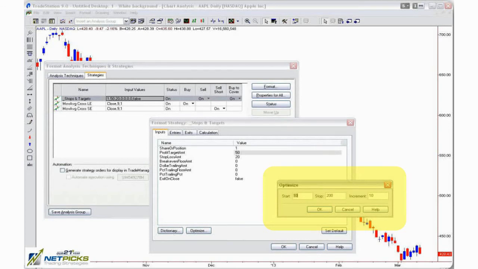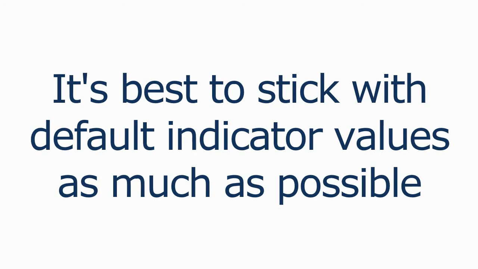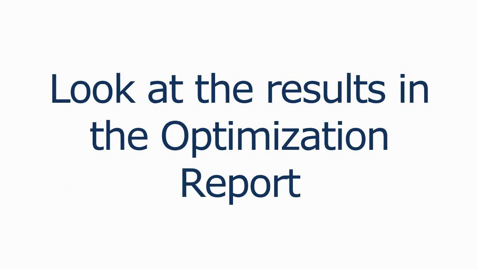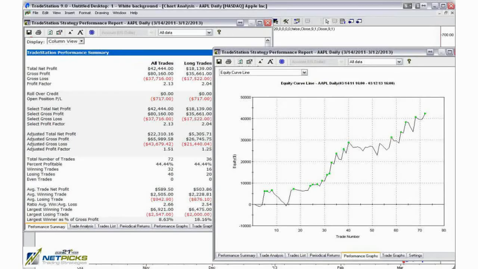But just be careful not to over-optimize. It's best to stick with default indicator values as much as possible, although I do recommend optimizing the profit and stop loss amounts for each symbol and time frame tested, as their normal movement can really vary greatly. Now, once Tradestation completes its optimization, you can look at the results in the optimization report, which you can access from the View menu. In our example, you can see that all profit amounts tested yielded positive overall trading results, which indicates that the system is pretty robust on the daily Apple chart.